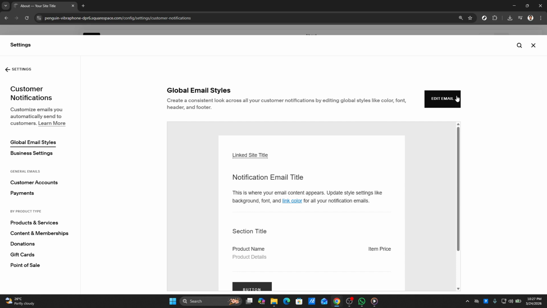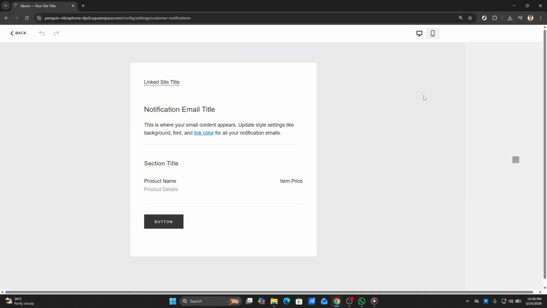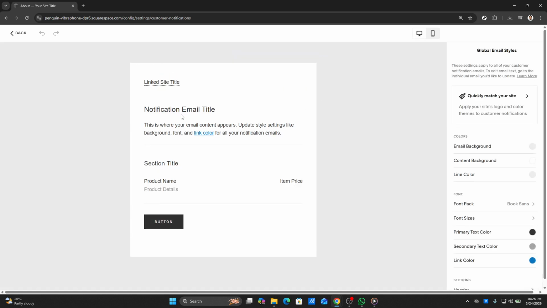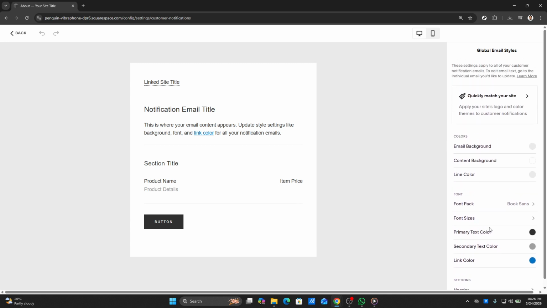Now, click Edit Email. This opens the email editor where you can fine-tune the default template that applies across your notifications. Start by adding or updating your logo so it's crisp and clear at the top. Then align the colors with your brand, adjust header and button colors, choose readable fonts, and keep contrast high so text is easy to scan.